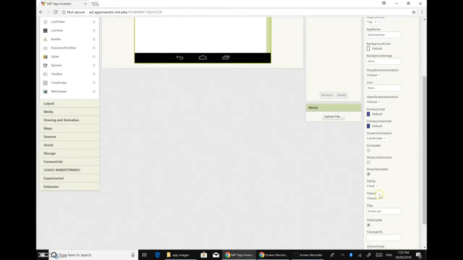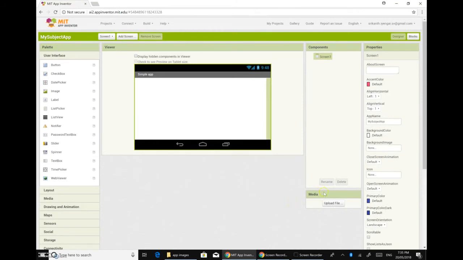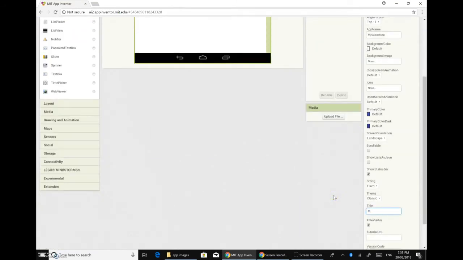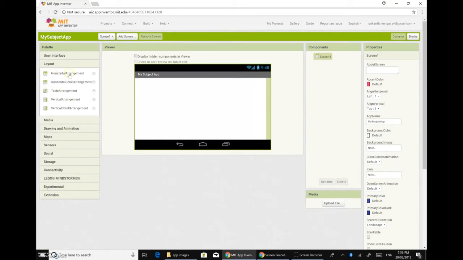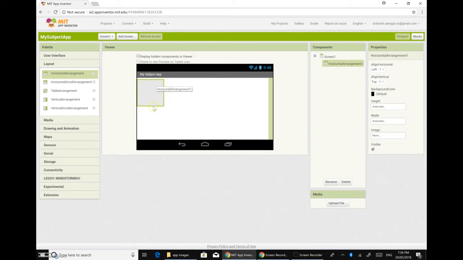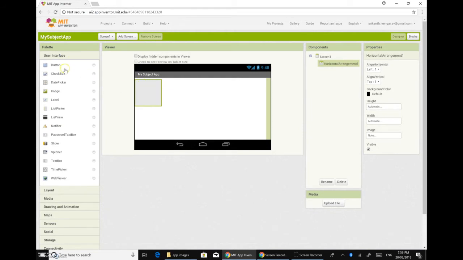This is phenomenal. So let's go again, and as I have given the name, I'm going to call it back My Subject App, and that's the title of my screen. So on my screen, the first thing that I'm going to do is create a horizontal arrangement. So I'll drag this horizontal arrangement and put it here, which means I can place some user interfaces. And as I said previously, I'm going to be placing some buttons over there.